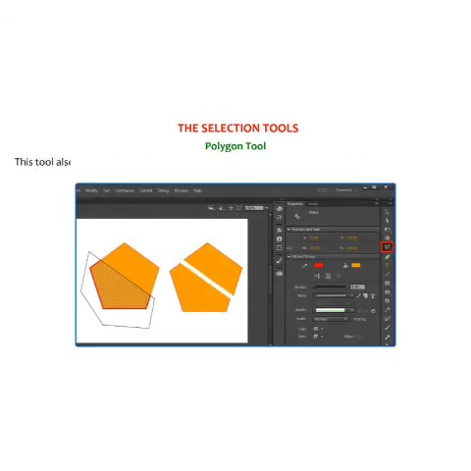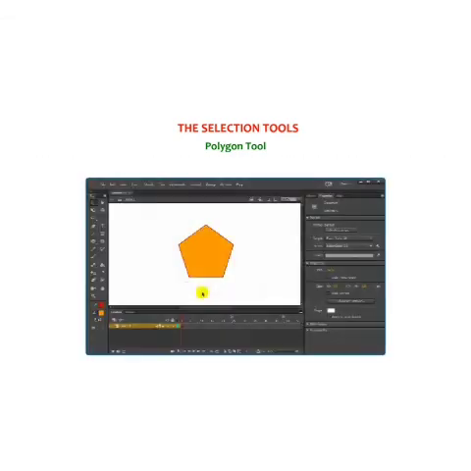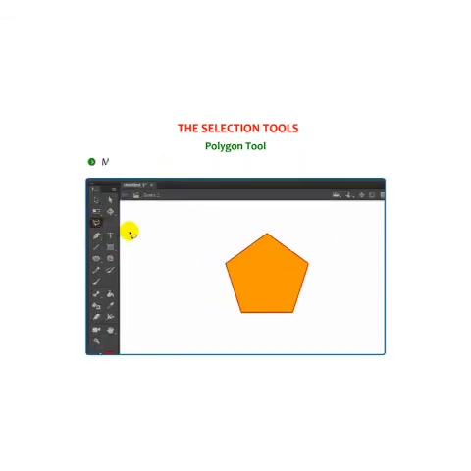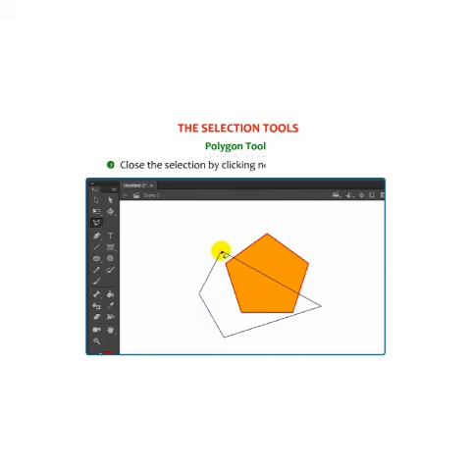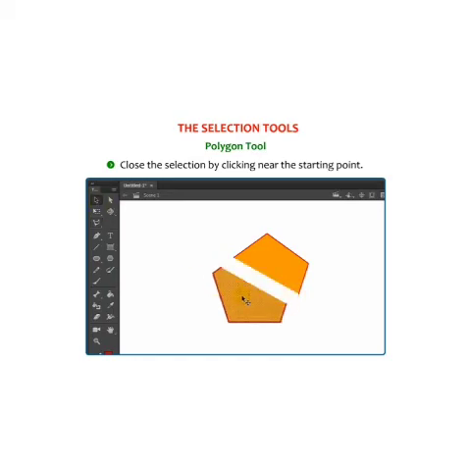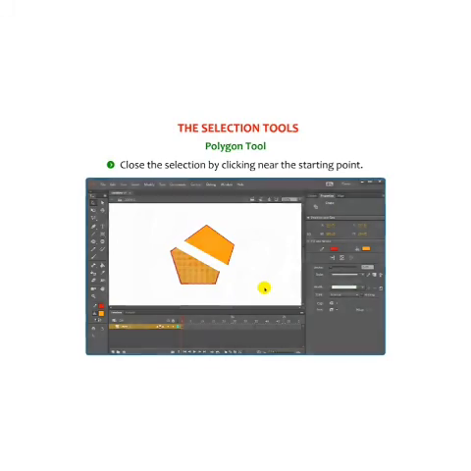Next is polygon tool. This tool also helps to make freehand selections, but its contour is made up of straight segments. So first click on the polygon tool, then move the pointer on the stage and click once near the object. Click at the position where you want the first straight segment to end. Keep clicking to set the next end point of the subsequent segment until you reach your selection. Close the selection by clicking near the starting point, as you can see, then drag it. So you will observe the changes.